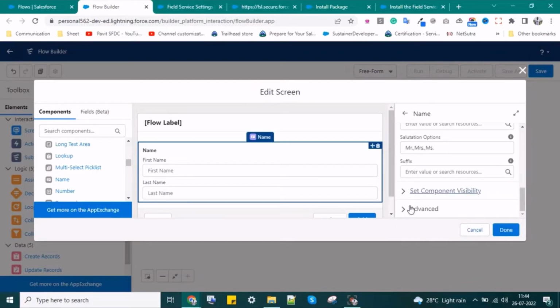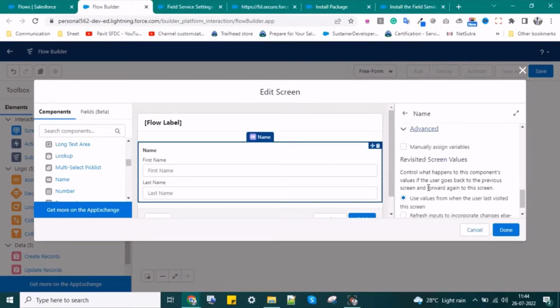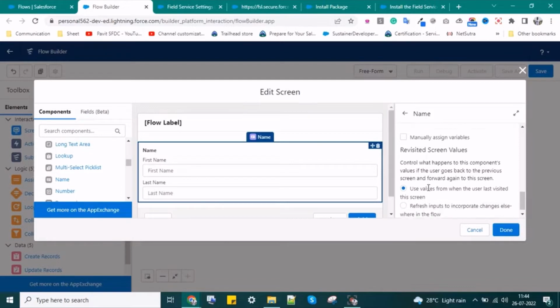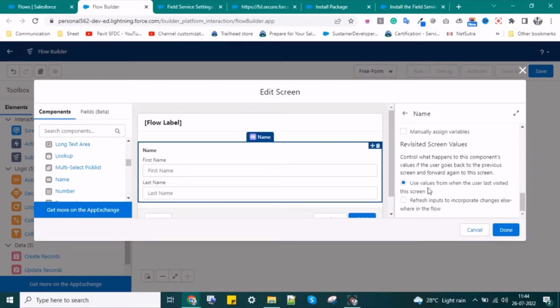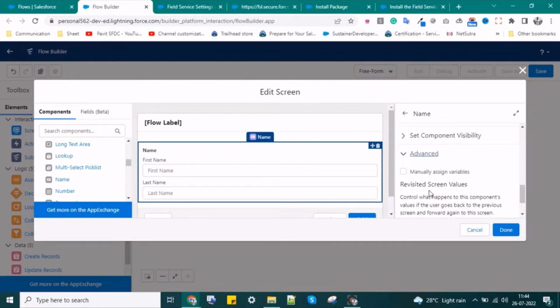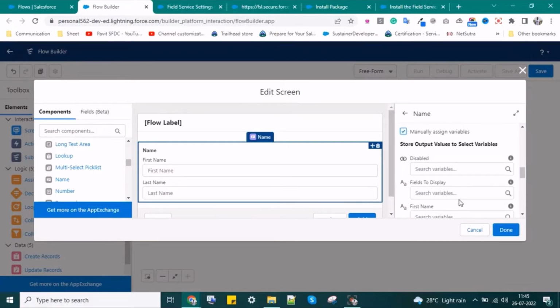We can also define where this component will display. If you would like to create a dynamic layout for your screen flow, based on a condition you can decide where you want to show that component. If I don't want to show the first name and last name, we can use set component visibility for that. Based on that criteria, we can show and hide those components.